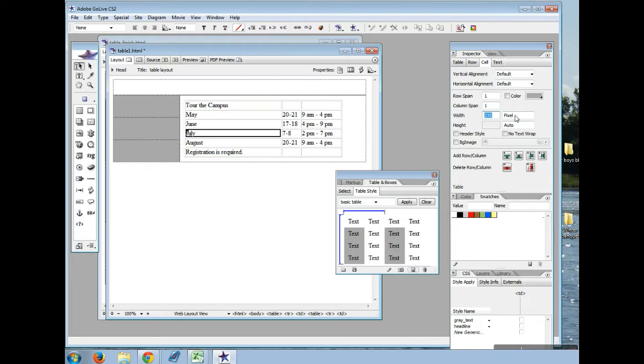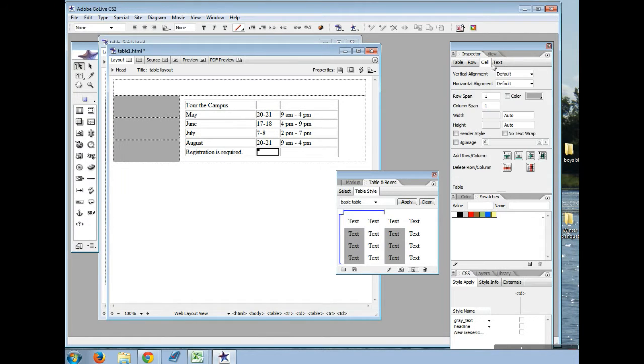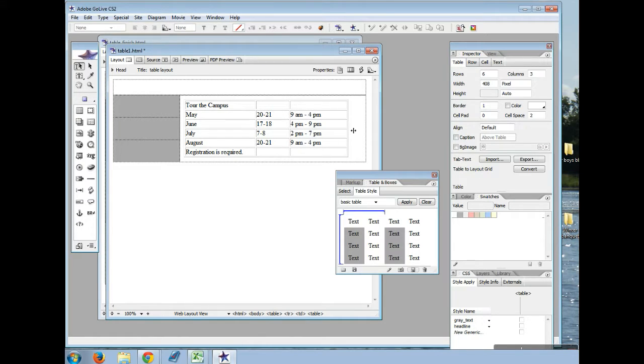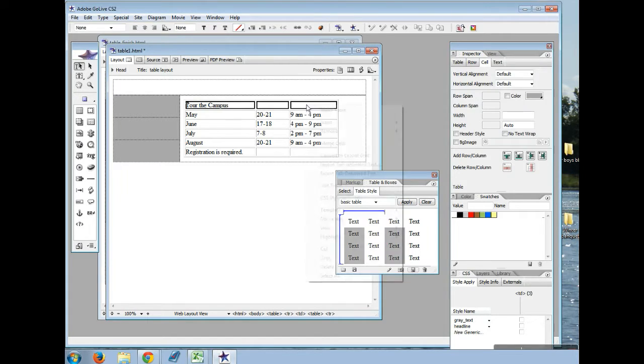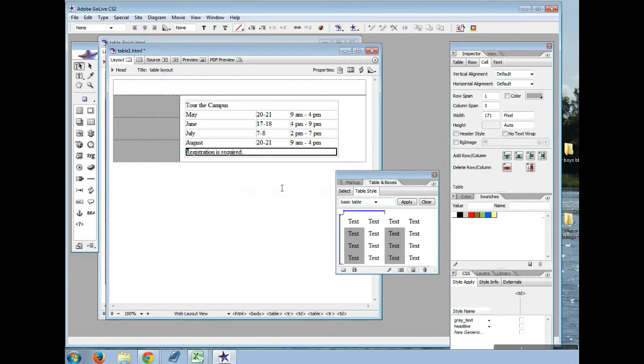Cell widths here can be changed from automatic to specify a width. This one looks like it should be about 180. We can adjust these as we like. And if you change your cells from automatic to pixel, then you can adjust them. It looks good. We're going to change this one here. We'll merge the cells. And this one across the bottom here, we'll also merge our cells. And then we'll save.